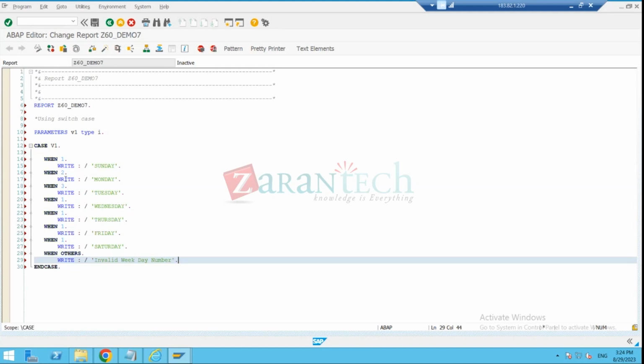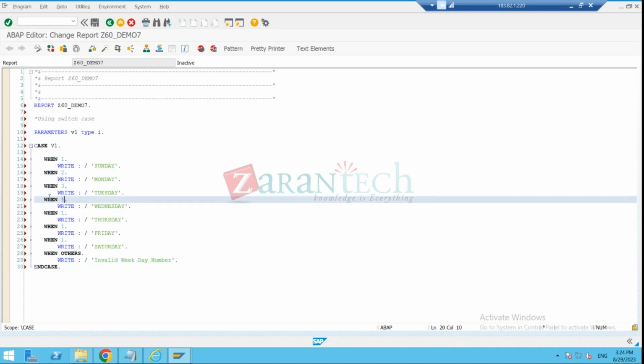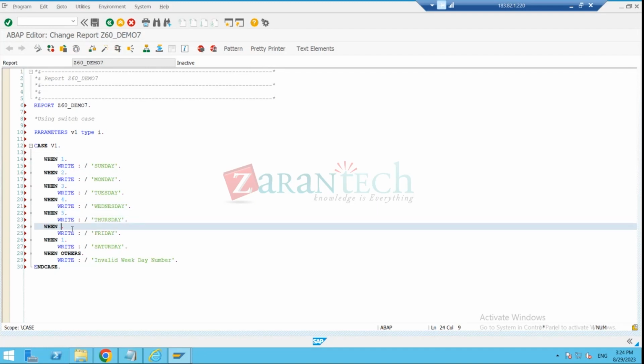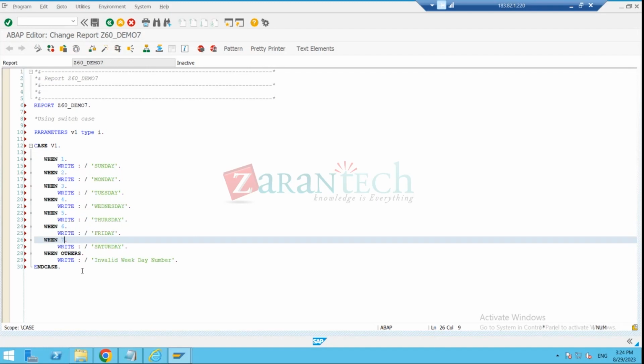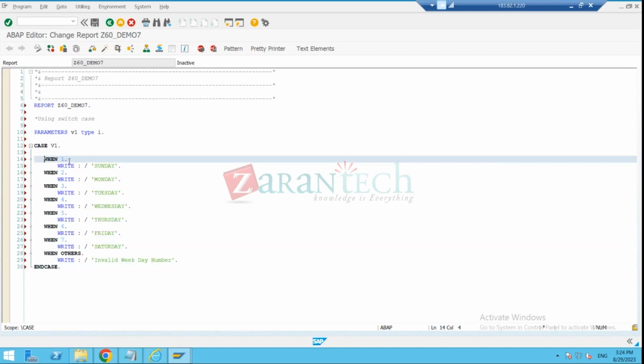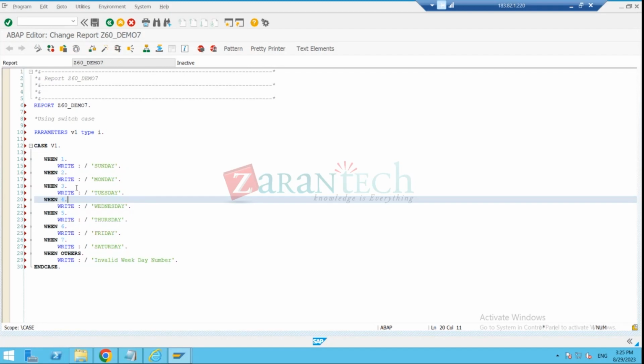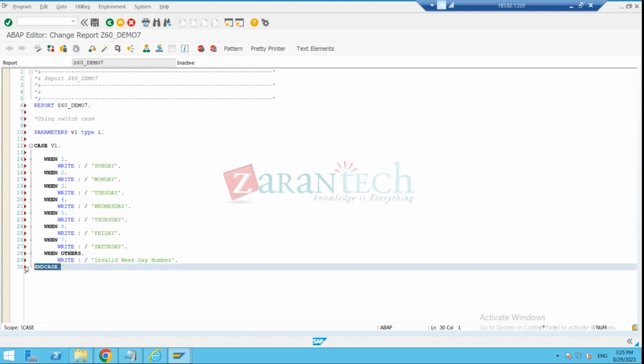So the user is giving some input. That input I should check with multiple conditions. Is it 1, 2, 3? Is it 4? Is it 5? So one variable you are checking against multiple values. In that case, you can do this with the when statement. If one particular thing is true, the system will not check the others. It will directly go to end case and close. It will go in sequential order. If all fail, whatever you return in when others will run. So like this you can use the switch case statement.